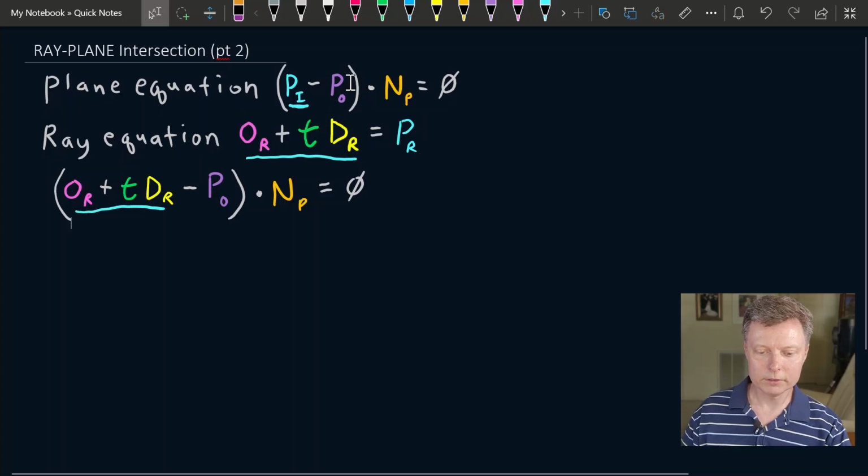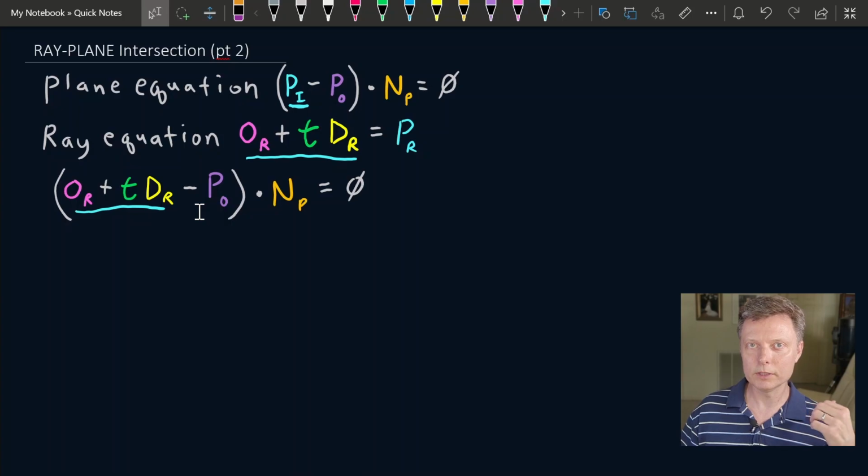And then I just continue on with the plane equation. So that says minus plane origin and then dotted with the normal of the plane equals 0. The solution now is if we can find a t value that's greater than 0, because remember we're only interested in what the ray sees in front of it. We don't want any negative values. So we only want to concern ourselves with values above 0.